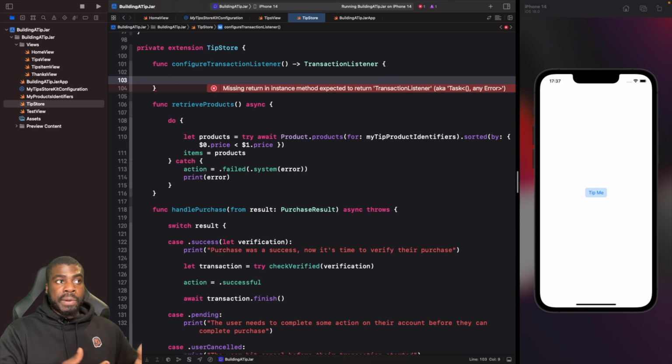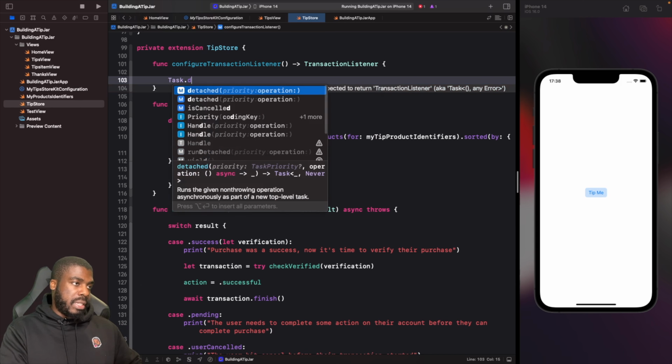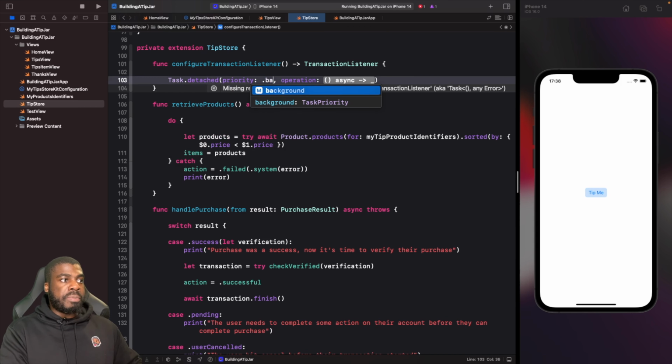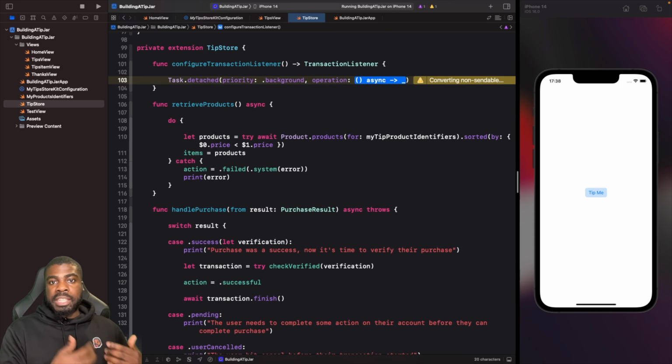Within here, because our transaction listener is a task, we're going to need to create a task that will return to actually listen to these updates. Now, the task that I'm going to create is a detached task. The reason why is because we can let this task set itself up and do what it needs to do separately from any other task. So I'm going to say Task.detached, and set the priority to background. It doesn't need a super high priority like userInitiated.